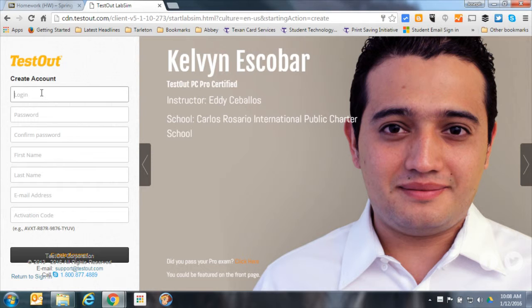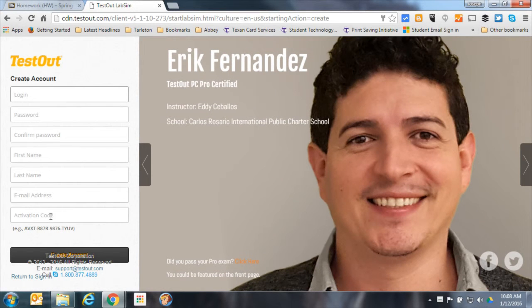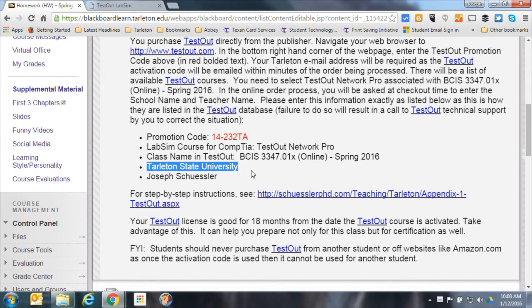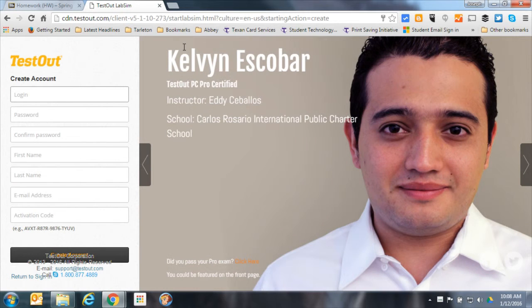So when you go back to create your account, you'll create a login. I like to use my email address, for example. You'll create a password, your name information, and you'll paste that activation code right in there. Beyond that is where you'll actually associate the class name with your account inside of TestOut. Unfortunately, I can't show that to you. I don't have access to that side of things, but that's what that whole process looks like.